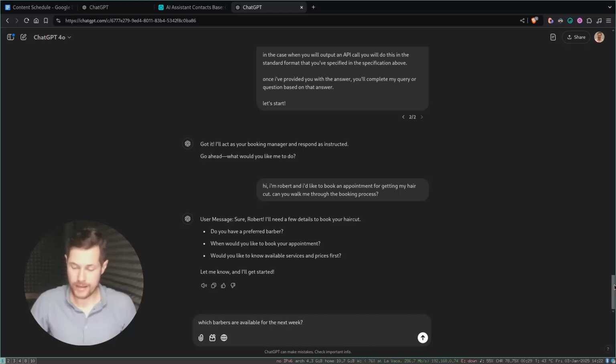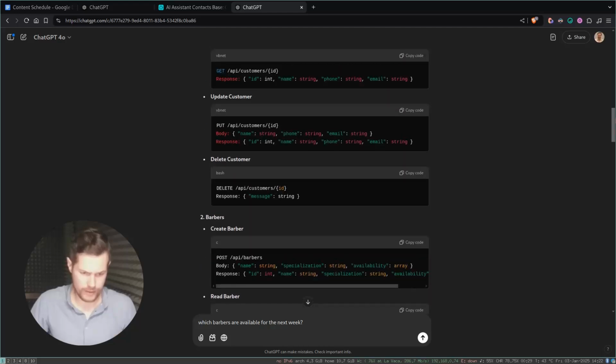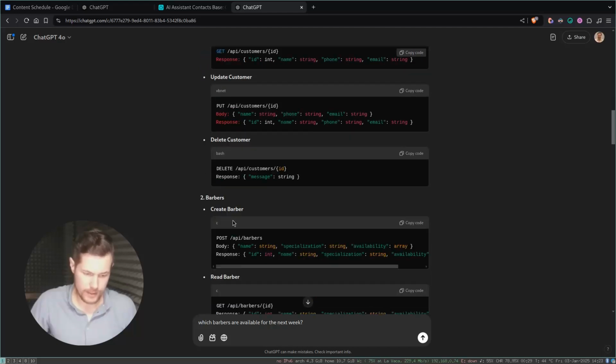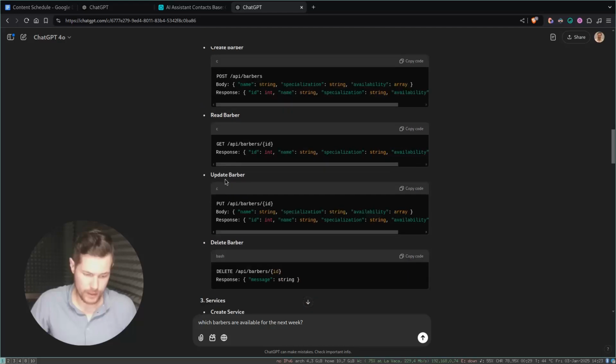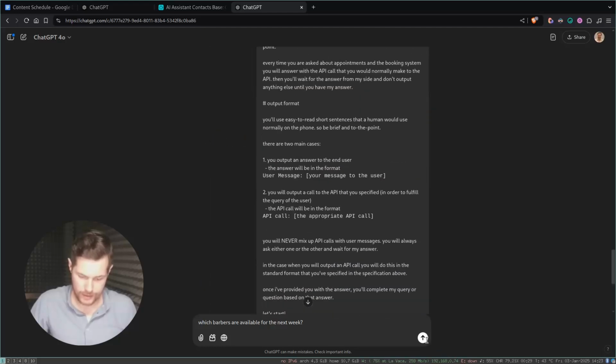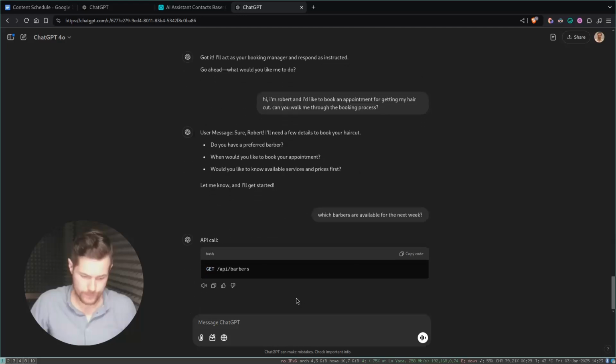Let's first have a look at the API specification to make sure that we have all the endpoints that we need. So we have customer endpoints to create a customer, read customer, update, delete. That's fine. Barbers, create a barber, read barber, update, delete. So let's see in the case of barbers. Okay, the availability is okay. Looks good. Then we can send out this prompt. And here we have it. Once it understood that now it's about an API call, it sends this API call directly.